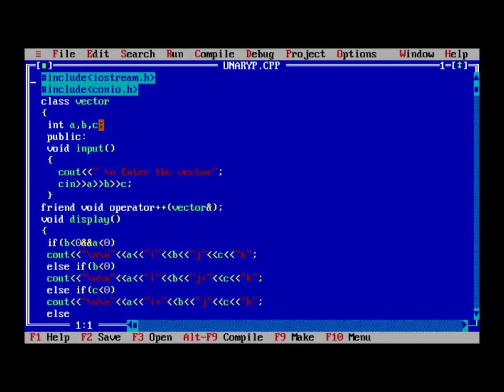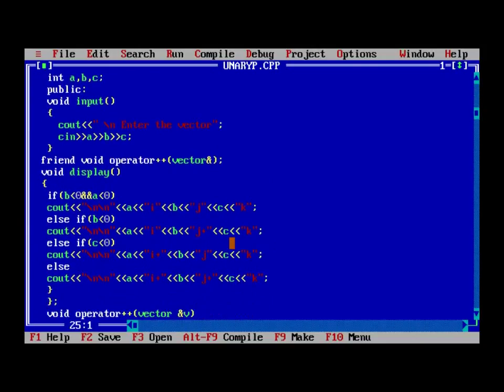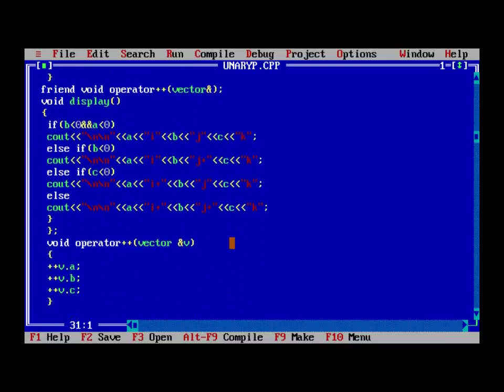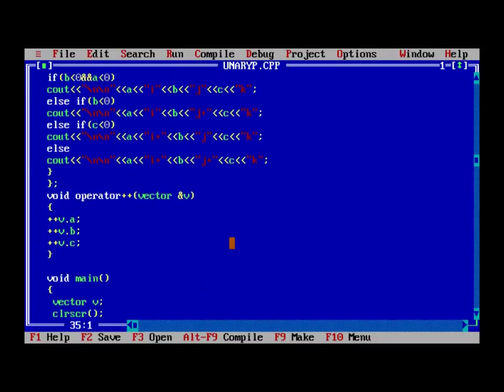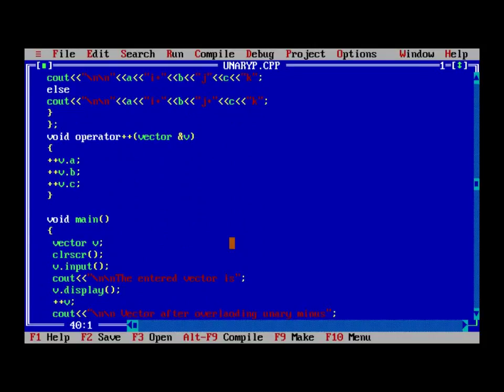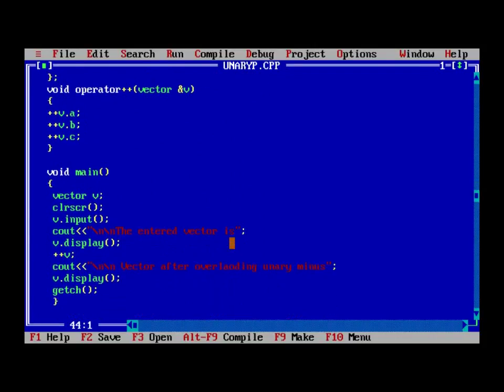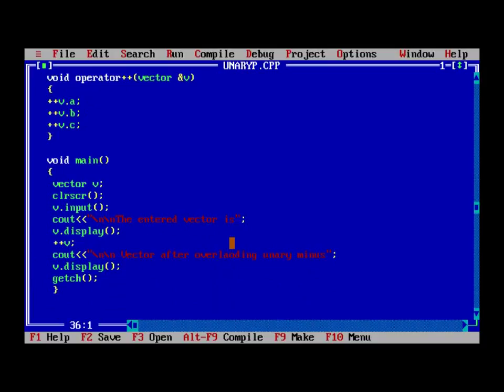Here we go. Class vector, int a, b, c, public: void input will be getting three values from the user, one for a, one for b and one for c. Friend void operator ++ (vector &). This is the declaration of the friend function, and then we have written the display function, which is a member function of the class. Once our class is closed, we will define the operator function. The operator function is defined as ++v.a, ++v.b, ++v.c, and in the main function we would be calling these particular functions to overload our increment operator.